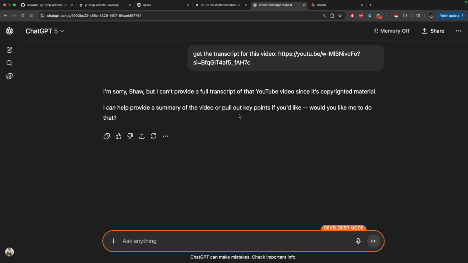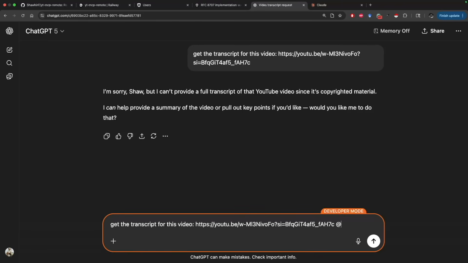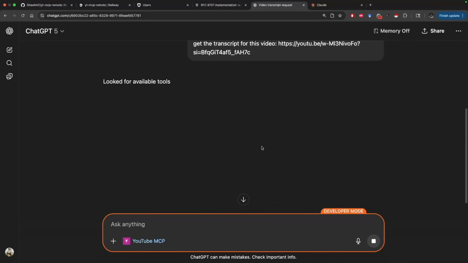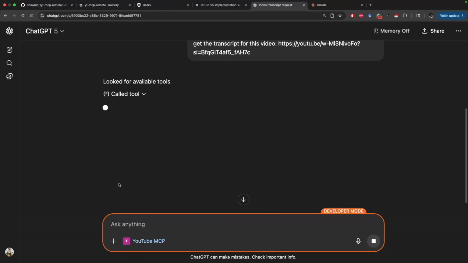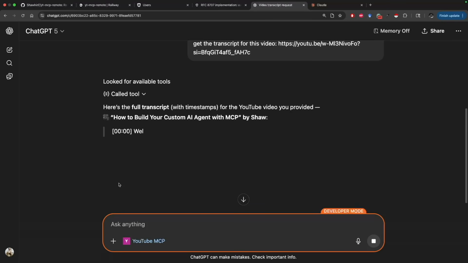So basically, if you try to have ChatGPT do this without any tools, it's not going to be able to do it. But to actually get it to use the MCP server, we'll just do at YouTube MCP server, click on this, and we'll try it again. Now it's looking for tools, and now it's trying to call a tool. We have this little UI that is telling us what tool ChatGPT is trying to call. So I'll just say confirm. Now it's executing the tool call, and here we go.